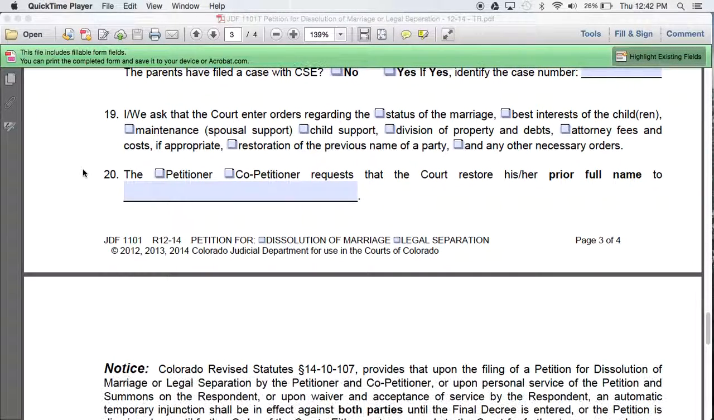Paragraph 19 is the request of the petitioner asking the court to enter certain orders. If you're asking for orders with regard to the status of the marriage, whether it is to be dissolved or legal separation, you will check this box. If there are issues with regard to parenting time or decision making, then you'll need to check this box regarding best interests of the children.